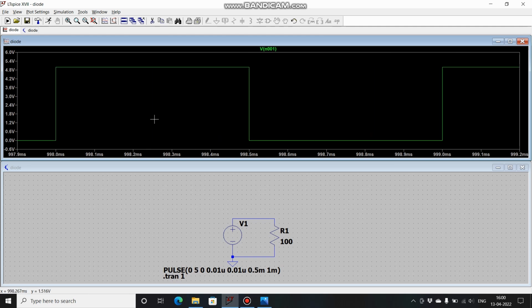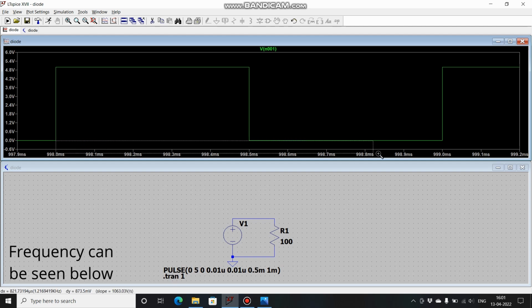That's from here to here. In order to calculate the frequency, take the cursor over here, then left click with your mouse and drag this till the end of this period like this. You can see that the frequency is almost 1 kilohertz. I'll move this slightly ahead. You can see that the frequency is almost 1 kilohertz.